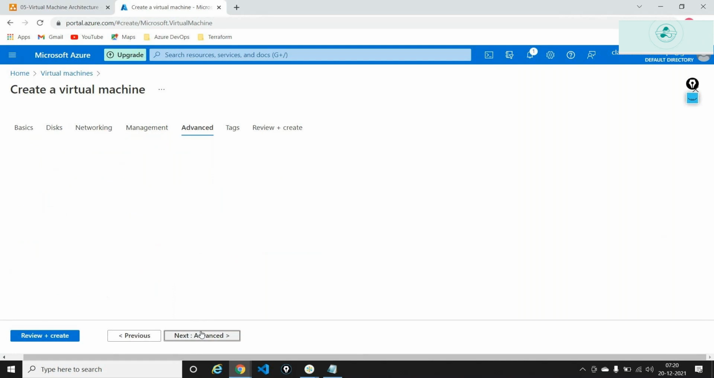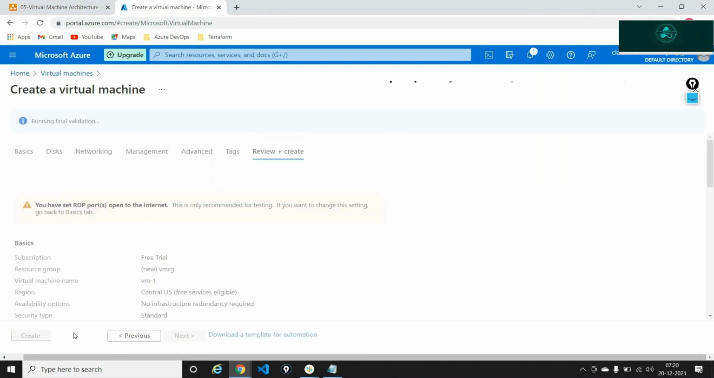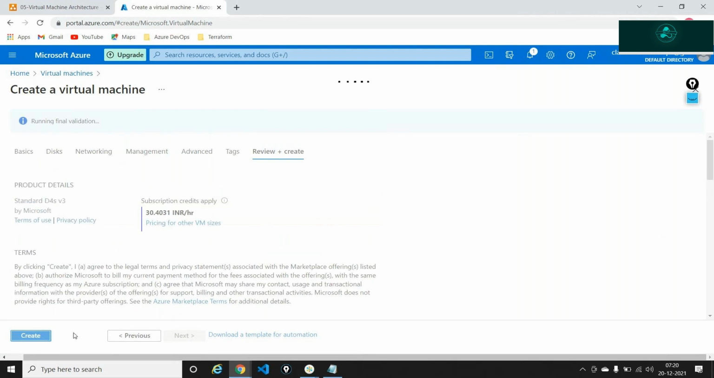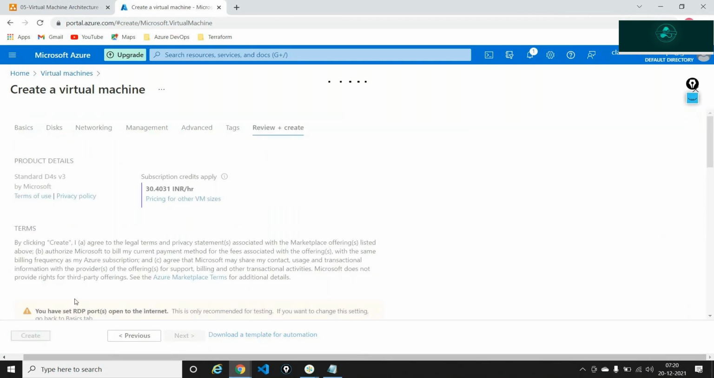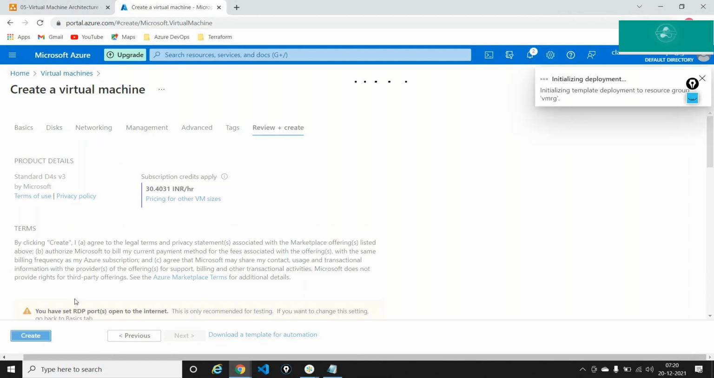Let's say next, let's say review and create. And let's wait for a minute for the virtual machine to get created. Until this point, guys, does anyone have any specific questions that I can take? Anyone, anything?